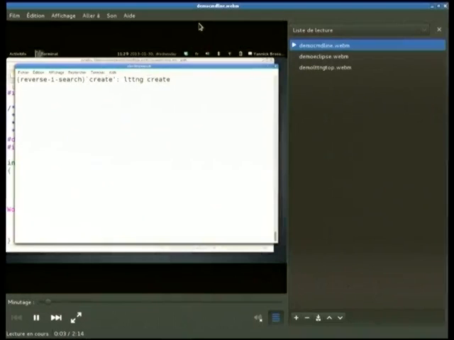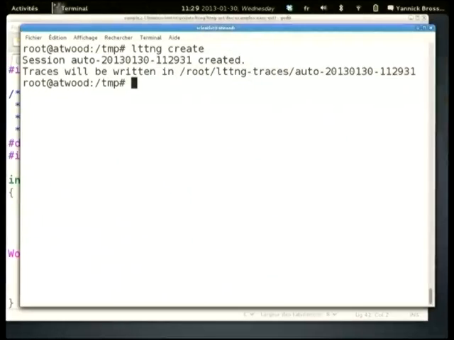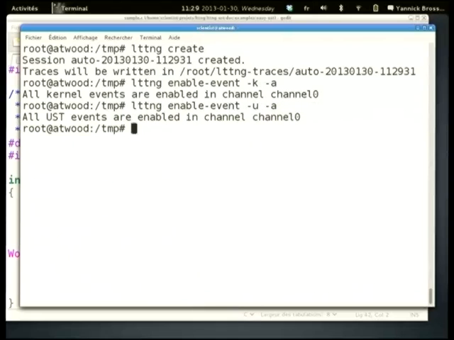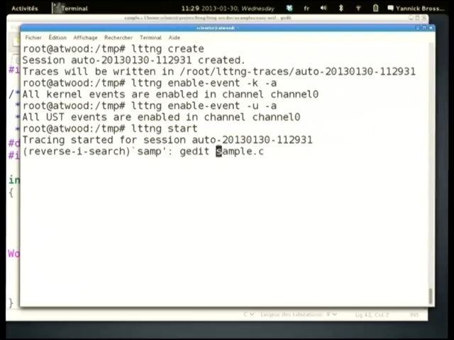So that's just to show you the use of the command line, how it goes. When you need to create a session, you can name it whatever you want to differentiate them. There's the automatic one. You enable some events. Now I enable every kernel event, every user space event. You start your session, you start the program you want to trace.